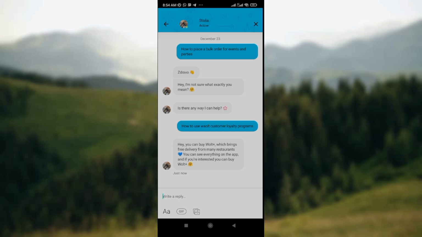So it shows that you have to buy Wolt Plus to get free delivery from many restaurants, since you want to use Wolt customer loyalty programs. Just ensure that you read the instructions carefully and follow them. It's that simple, and you can try it out too. This is simply how to use Wolt customer loyalty programs.